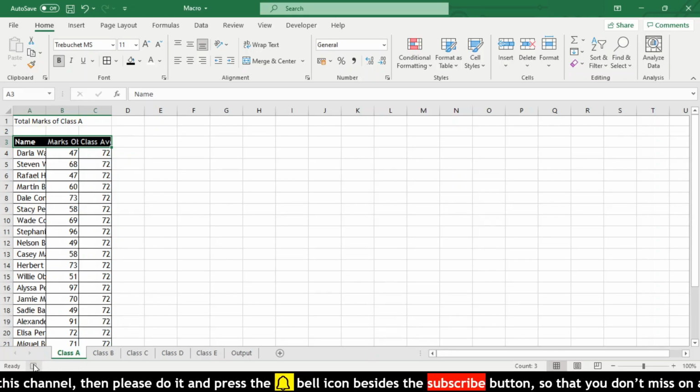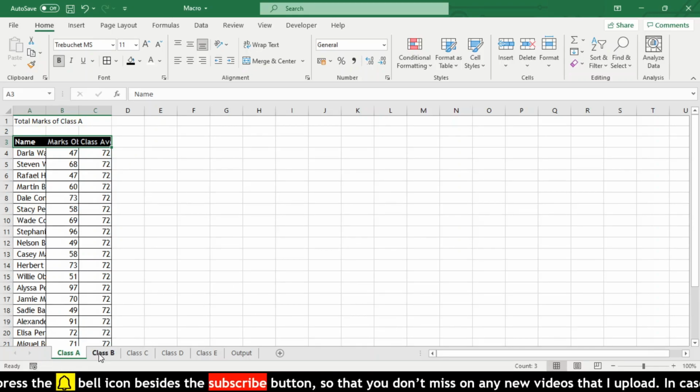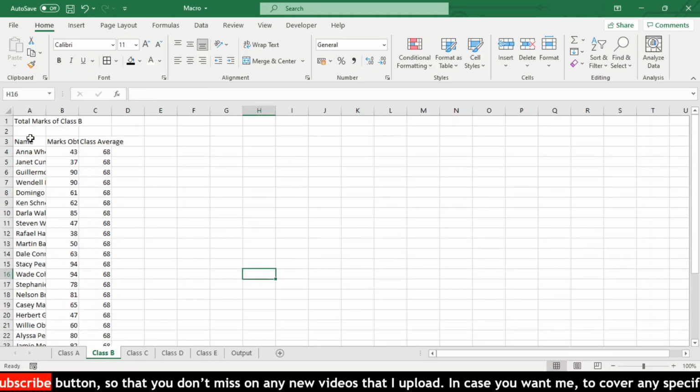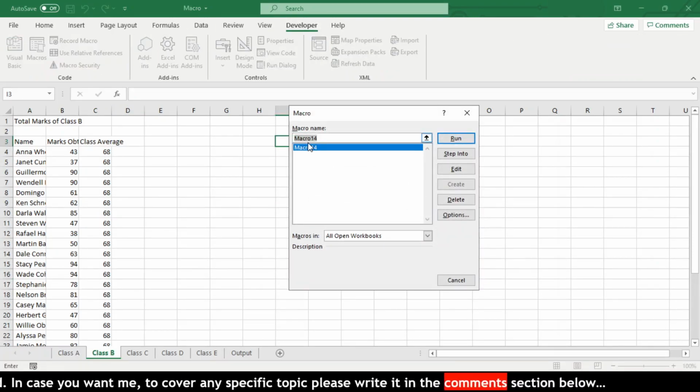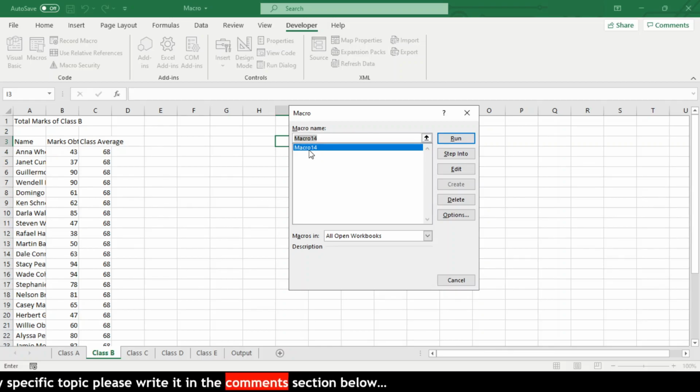Now let us stop recording the macro and test this. Let's go to class B and go to the Developer tab. Click on Macros. We have our macro here. If we had assigned a shortcut to this macro, then we could have run the macro with that shortcut. But since we haven't, we have to take this route. Let's select our macro and click Run.